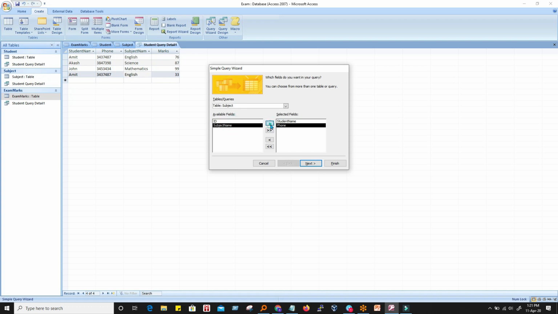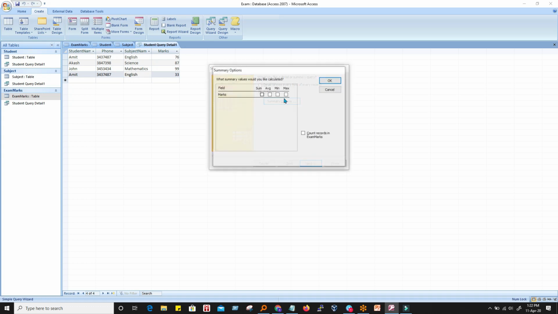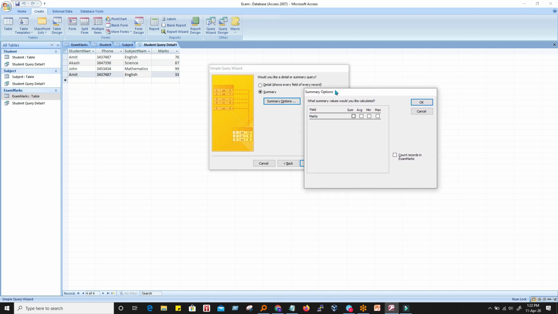I am just interested in the name of the subject, and then I go to the exam marks table. There I am interested in marks only. So I go here. This time I won't go with the detailed thing. I will go with the summary, and then I click on the summary options.